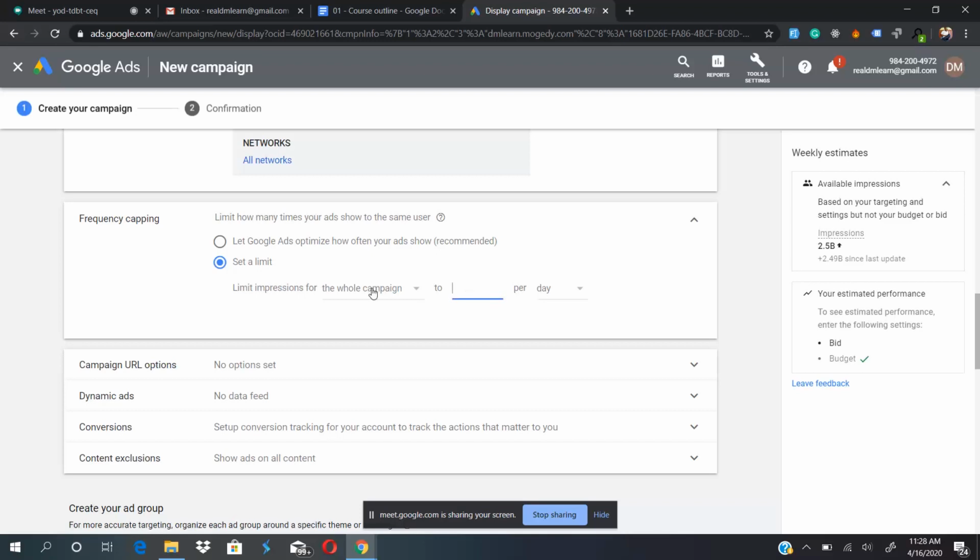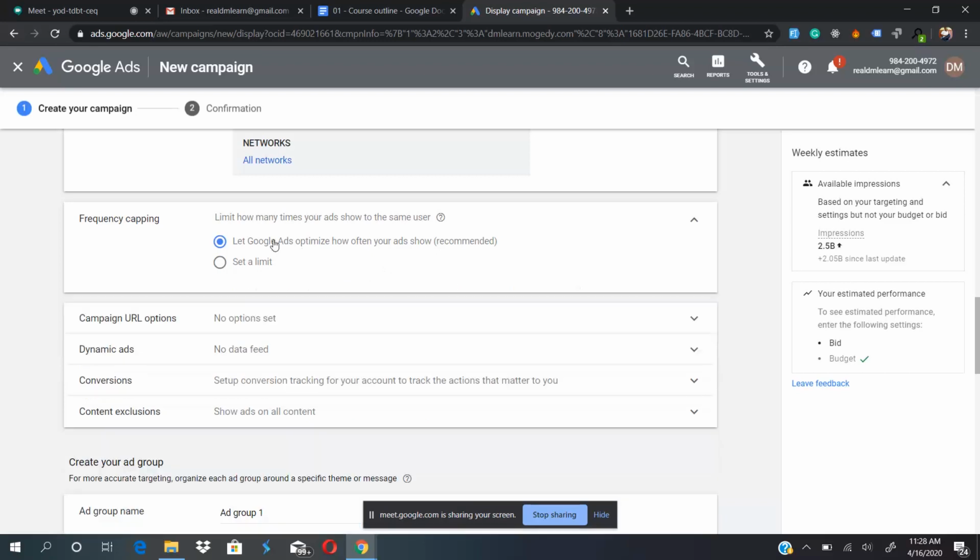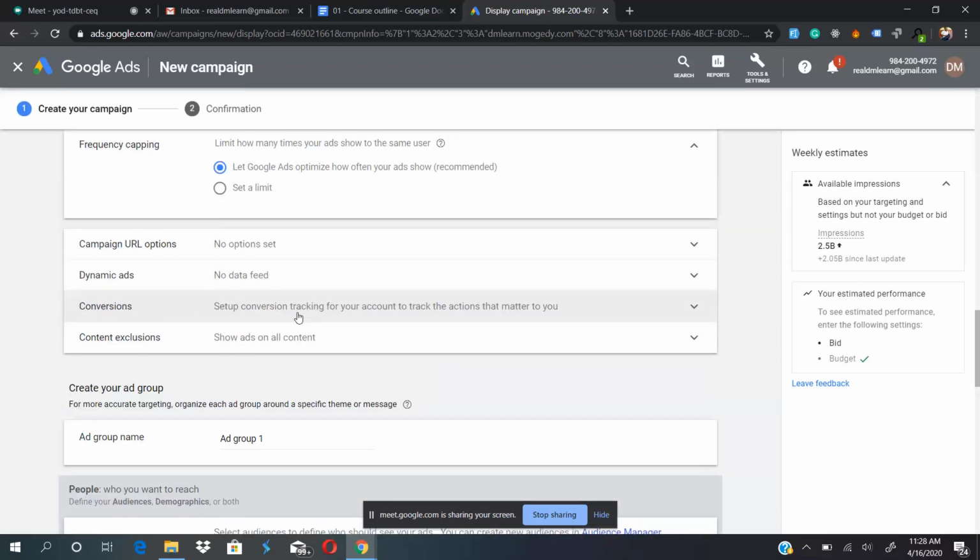So this means if I want this campaign to show maybe like 2 times per day, you can set per week or per month. If I want one user to see my ads like 2 times every day, then you can set this. If not, you just let Google optimize it for you. So you'll leave it at that.